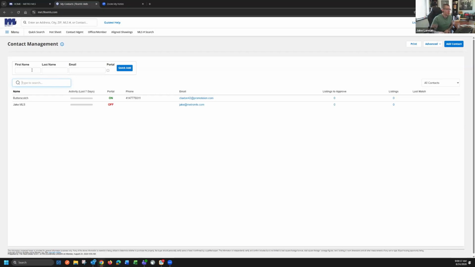To add a new contact, you can either utilize our quick add feature, which is a first name, last name, email, turn a portal on or off, and then add them. Otherwise, up here in the right, this add contact, that's where you can go to add a contact, but with additional information.